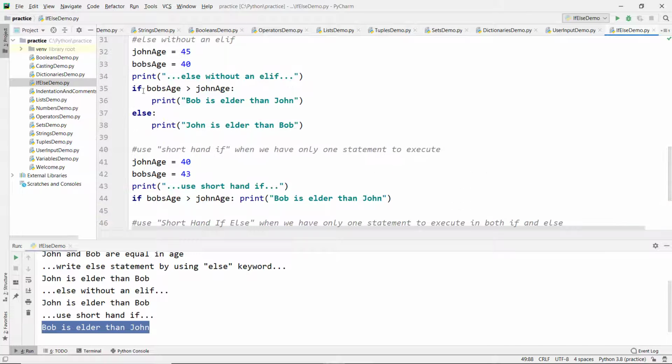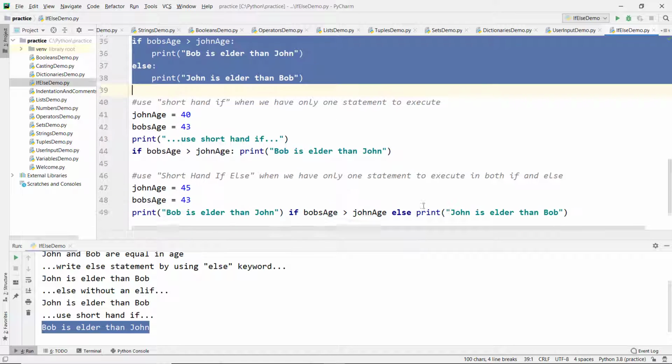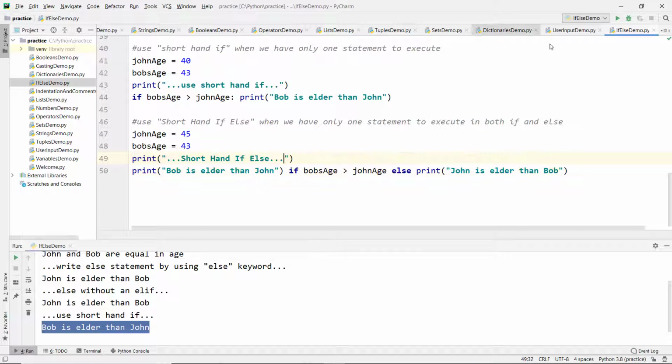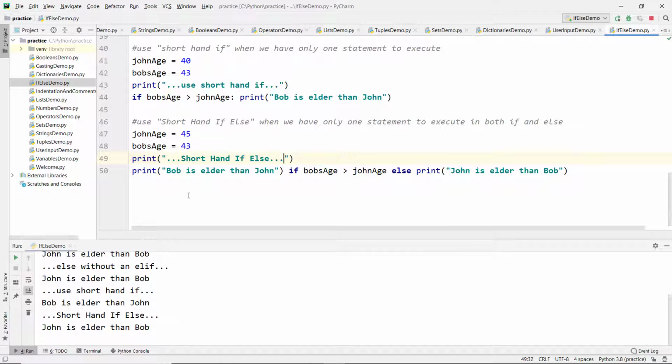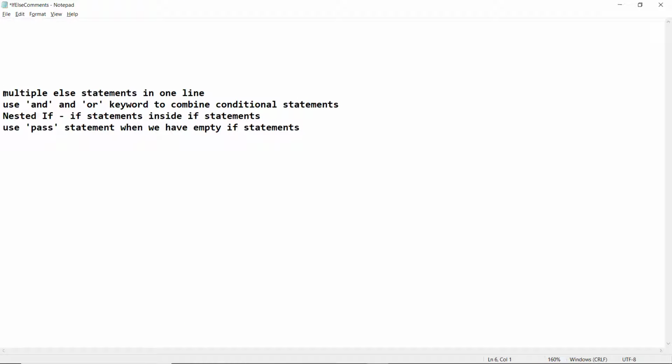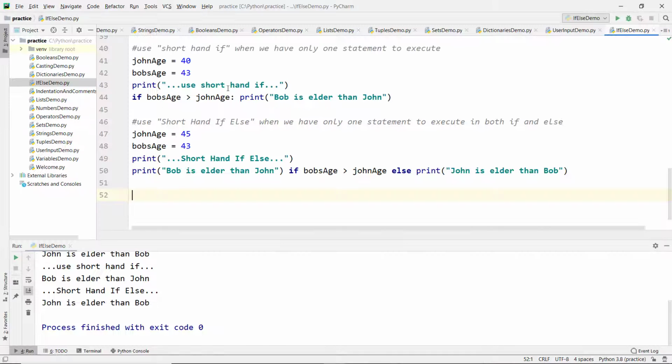So we can write in multiple statements or we can write in one line as well by using the shorthand if else. Now let's run it. In this case 43 greater than 45 is false, so that's the reason we see John is elder than Bob. Now the next one is how to write multiple else statements in one line.